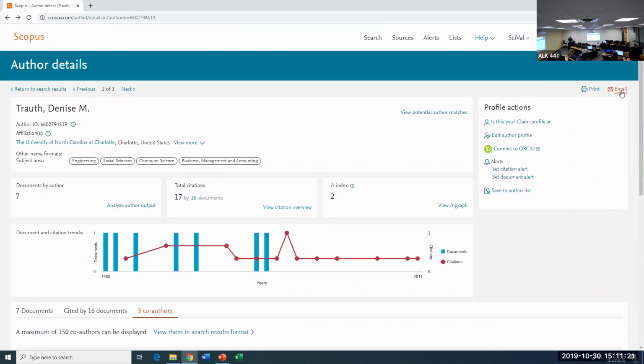This box up here, profile actions, is pretty important for yourself. Is this you? If you find your own profile, you're able to claim it. That means that you take ownership of it. You're able to see what happens. You can make certain changes.